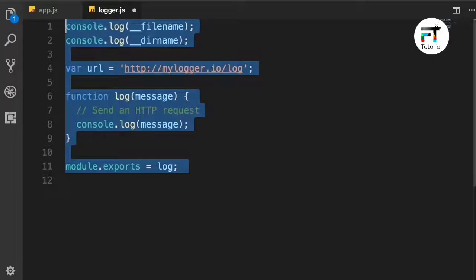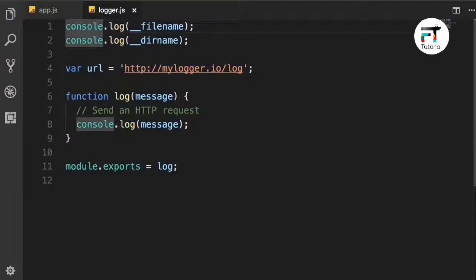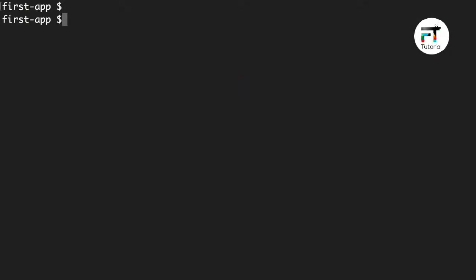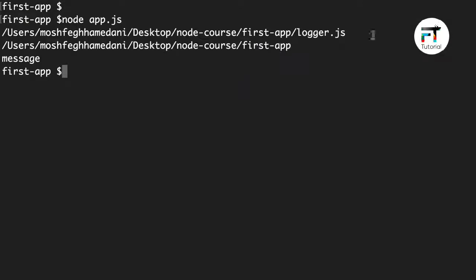So I'm going to revert the code back to what we had before. Okay, so now we don't have any errors in this module. Let's go back to the terminal and run this program. So node app.js. So here on the first line, we have __filename, which is the complete path to that file, that is logger.js. And on the second line, we have the path to the directory that contains that module.